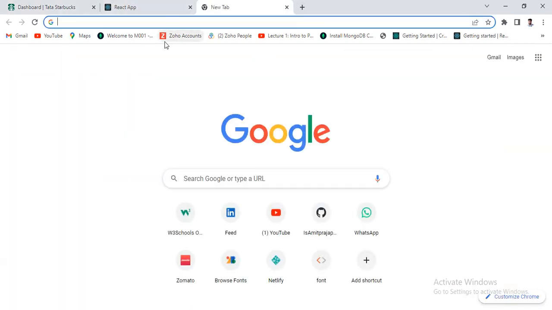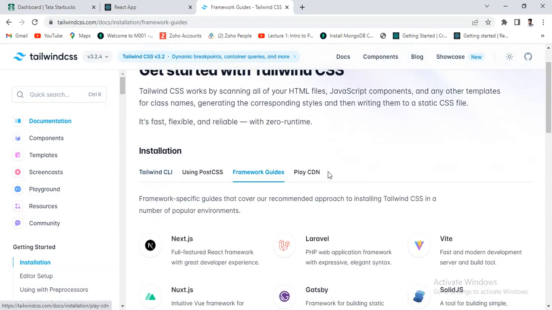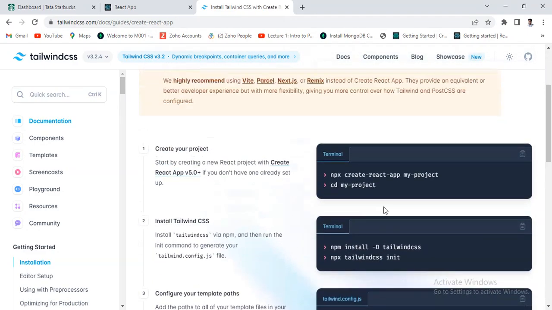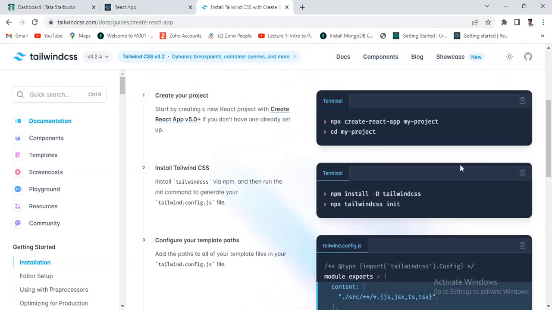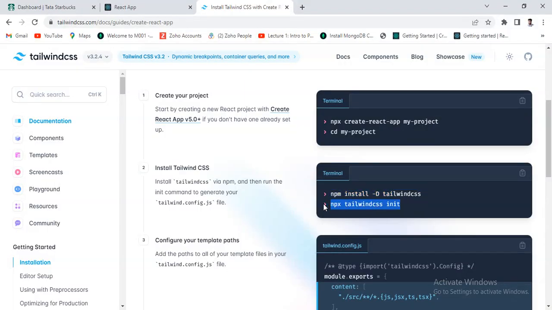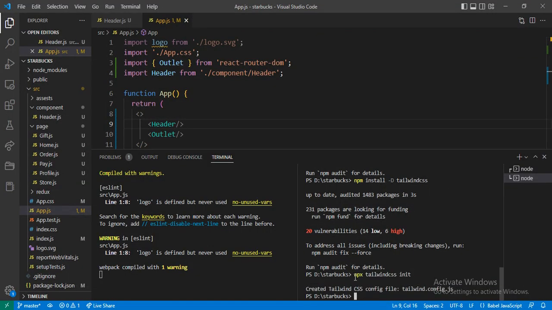Go to Tailwind CSS, go to the documentation and click on get started. After that, go to the framework guides and go to Create React App. Just do the same steps shown in the documentation. Copy this first command and paste it here. Now the installation has started. I also want to run npx tailwindcss init, paste here. Now this one is done. Now I want to set up Tailwind.